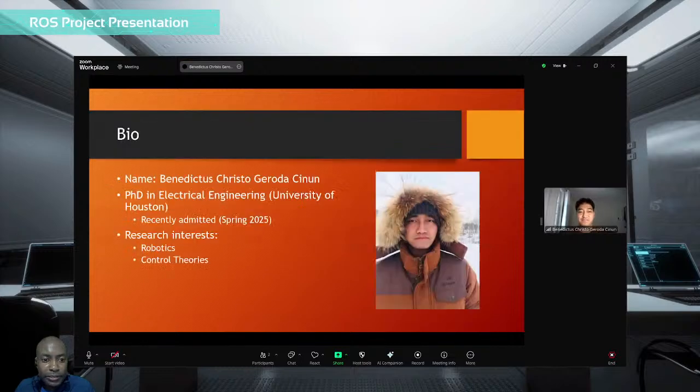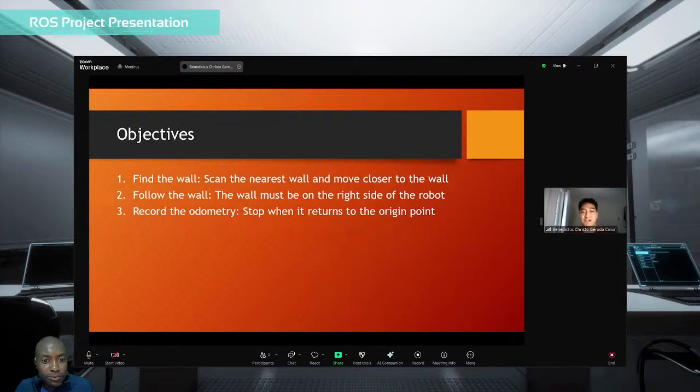Again, my name is Benedictus. I'm a PhD student majoring in electrical engineering at the University of Houston, and I was recently admitted this spring semester. My research interest is robotics and control theories. And I just want to recall the objective. The first one is to find a wall, the second is to follow the wall, and the third is to record the odometry.